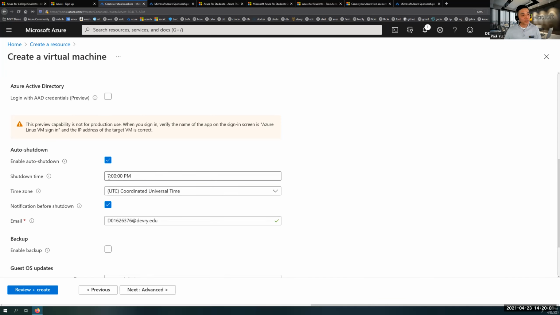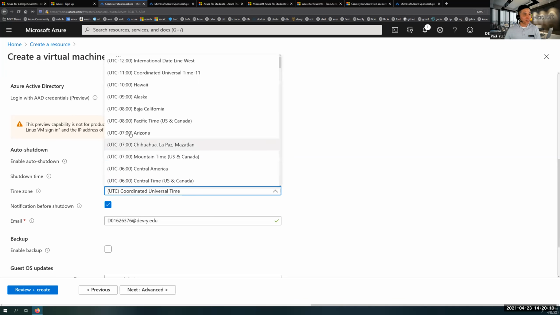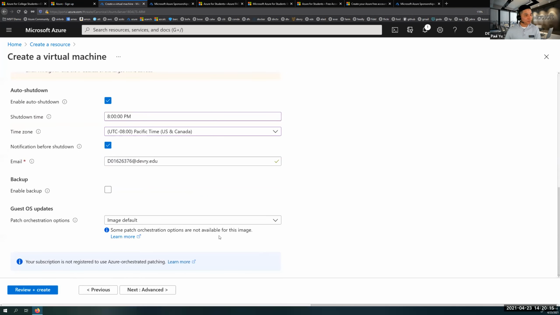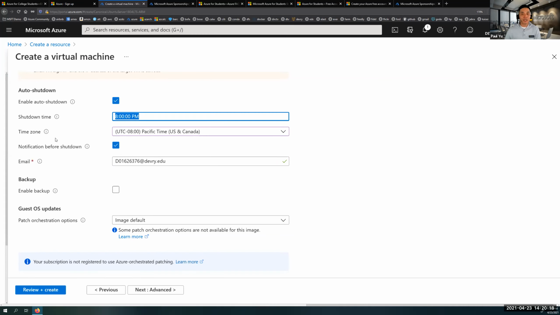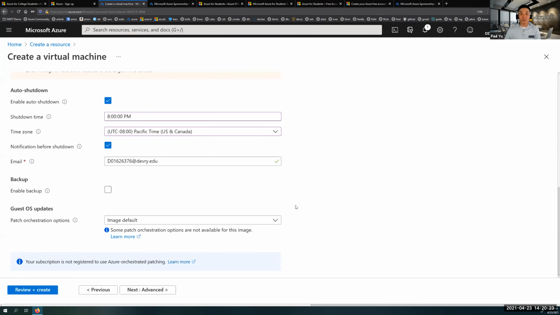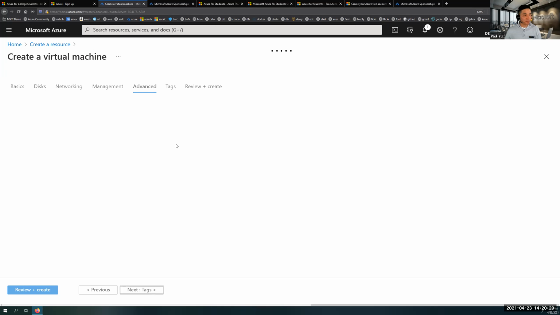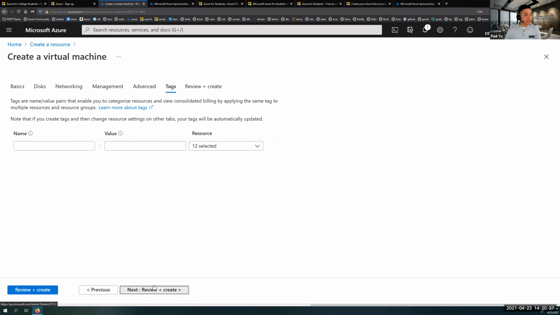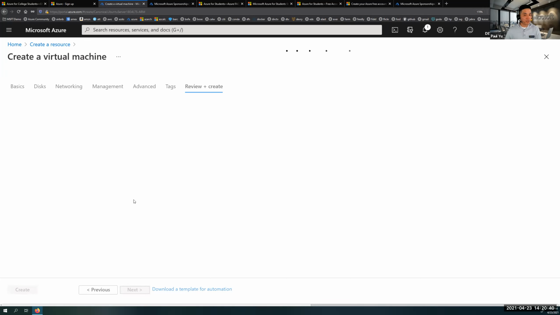So in order to protect myself, because I also forget, I will enable auto shutdown and I'll shut it down at a specific time. So let me just pick Pacific time, notification. And so this here pretty much guarantees that the virtual machine will be shut down every day at 8 p.m. if it's running. I'll try to be good about shutting it down early, but I'll put that in just as a safeguard. Okay. And this is advanced features. We won't worry about that. We won't worry about tags for now, and I'll get over to review and create.